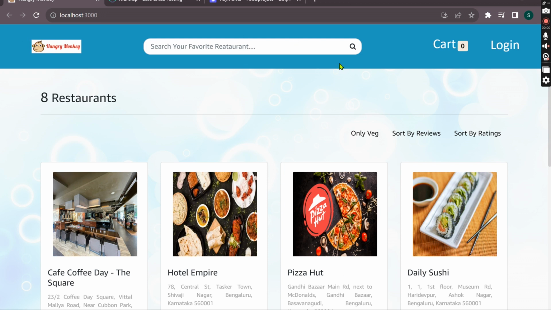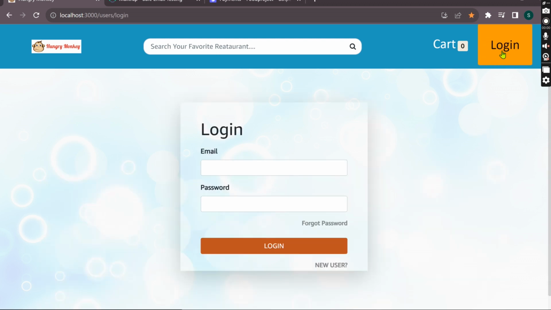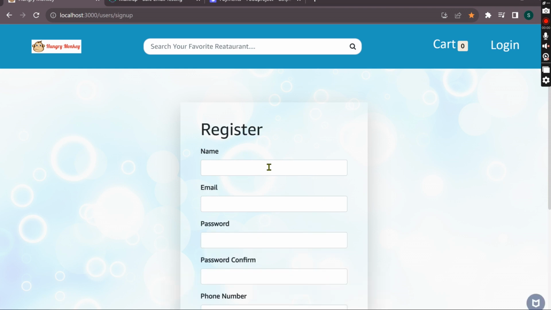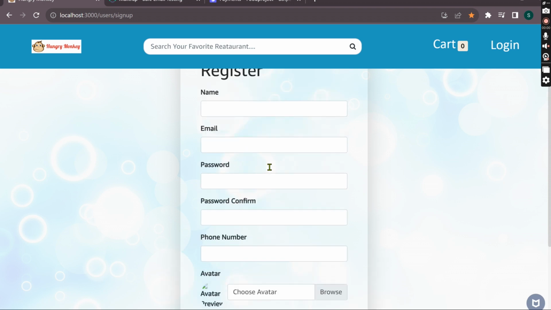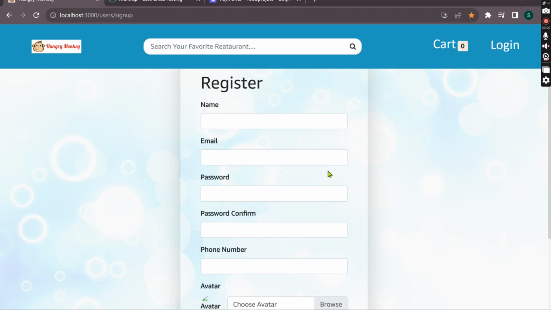I'll show you how it works. Firstly, I have to register here through the new user. I already registered myself, that's why I am directly going to login here.